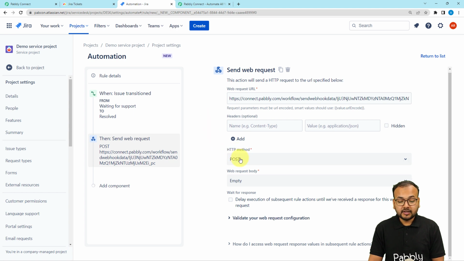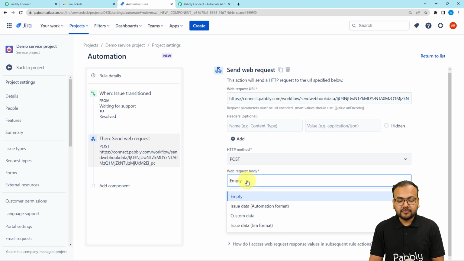Now paste this URL here under this field, and then you have to select the method of posting the data as POST, and for the body of the web request you have to select issue data in Jira format. Select issue data Jira format.